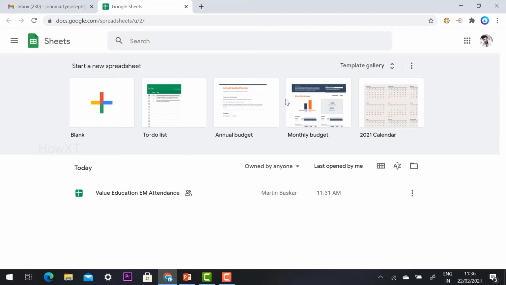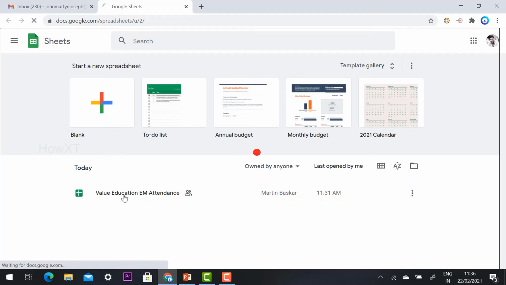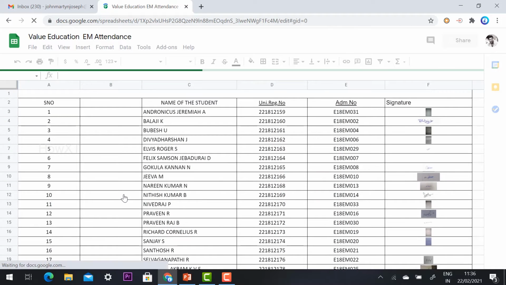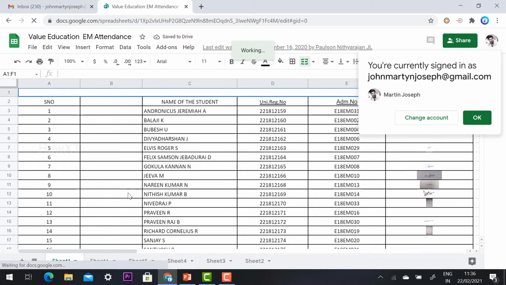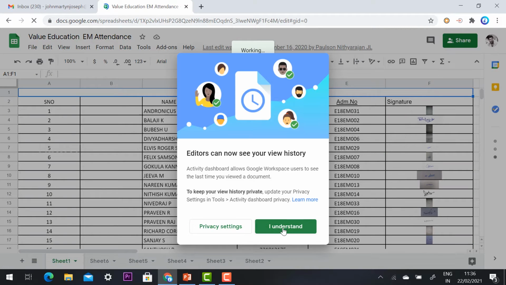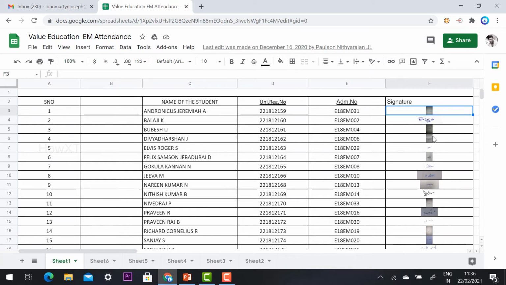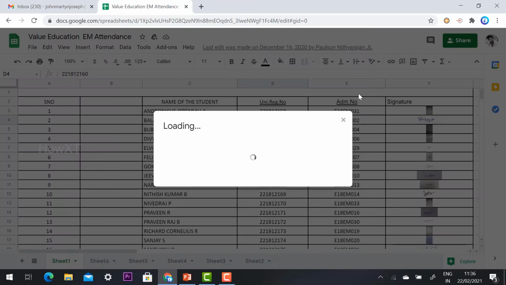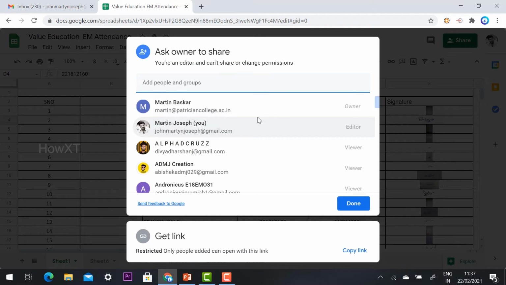Google Sheets provides annual budget, monthly budget and 2021 calendar templates. We can use a template, otherwise you can use a blank document to create your own database. For example, I have created a student attendance list through my Google Sheet. I can share the information with my students and the students can give their digital e-signature, as you see. So I can type their name and registration number, and automatically they can give their signature. Using the sharing option, I can share all the information with my students.